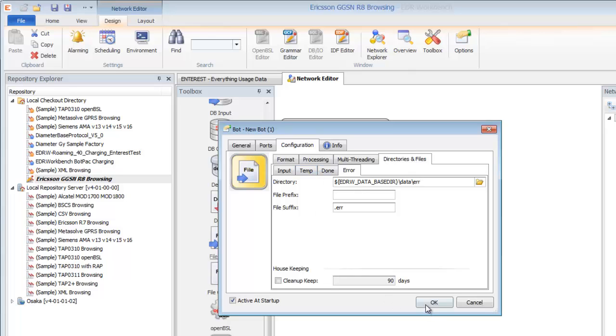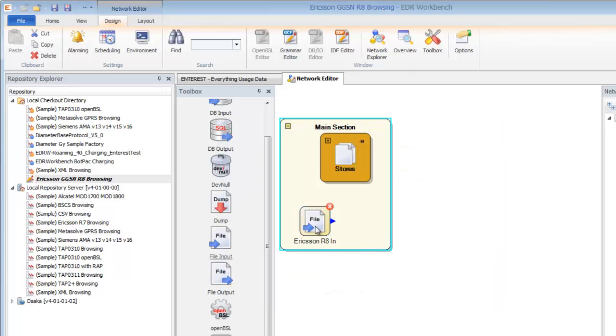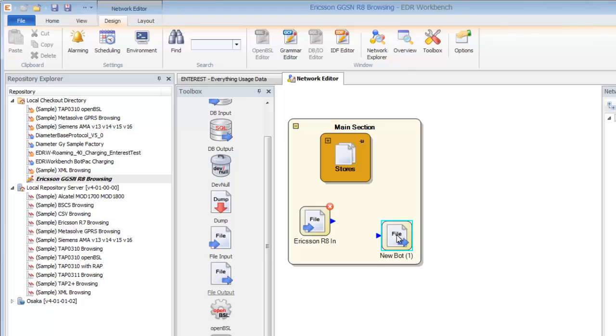So I'm done with the configuration of the file input bot for now. You see there's a little red dot with the white cross. That means the configuration is not complete. It's not complete because we haven't defined a grammar which this file input bot can use to actually read and interpret a file. That's something we'll have to do later. But now let's think about how we output the file once we read it.